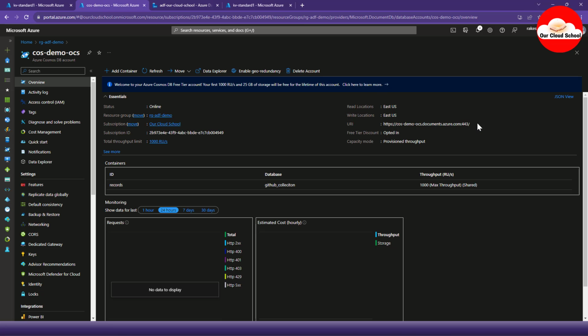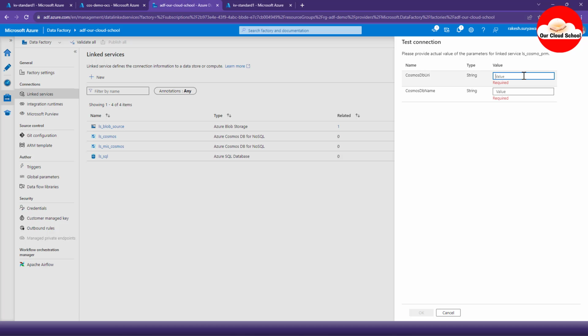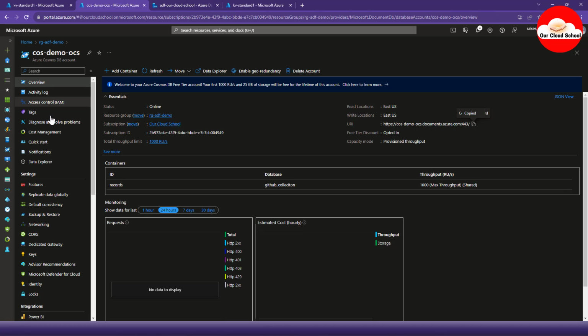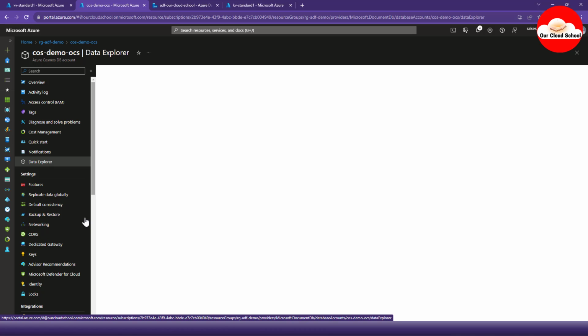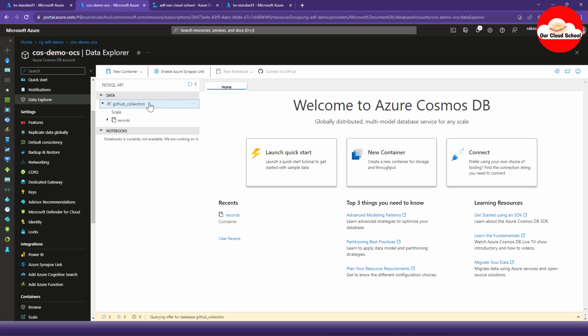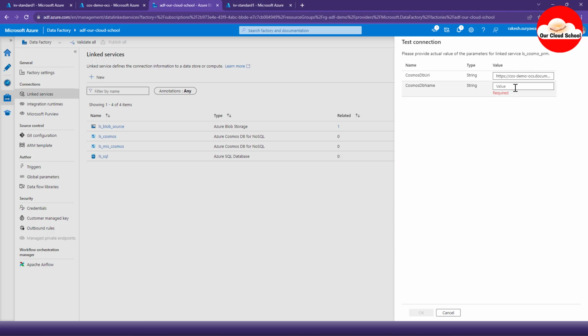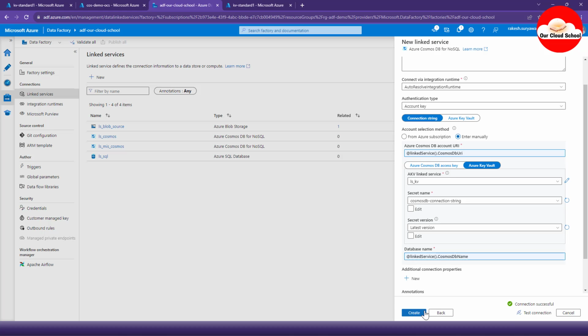So let me just copy the parameter value first, which is the value of your URI, which is this one. The next value which we need is the database name. So let's copy the name of the database. I'll select the database name from here, which is this one. Provide the value of the database name, and let's click on OK just to save. This is going to test the connection successfully. The connection is tested successfully, which means that our linked service is ready to be used.